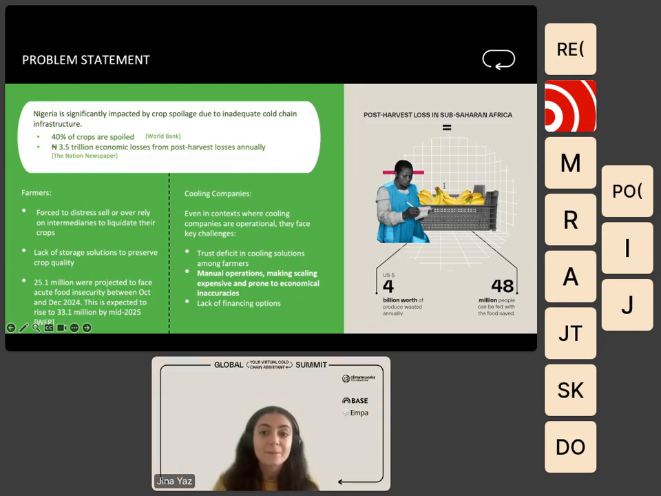Manual operations that then take place in these cold rooms are not only a source of inefficiency because they're time consuming, they're also a source of risk because they expose cold rooms to human errors, which can compound, as you can imagine, as operations scale.